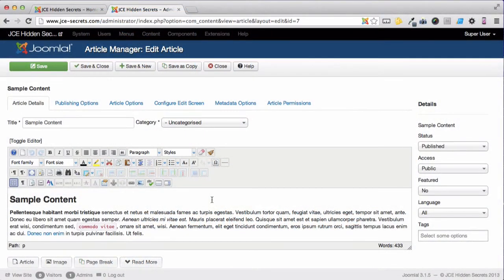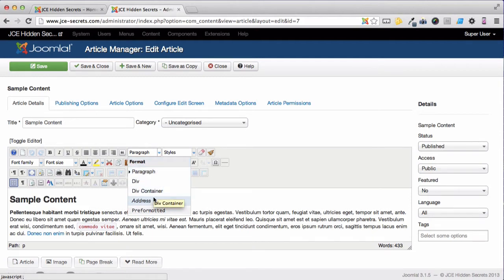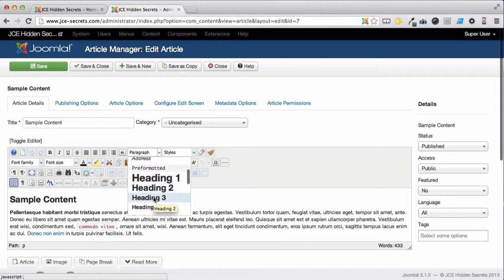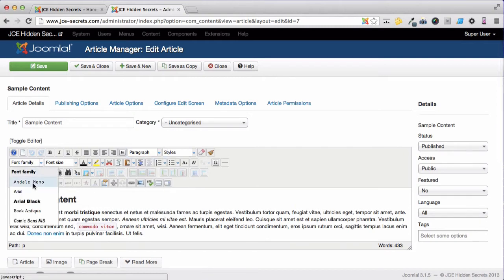JCE not only lets you decide which of these toolbar icons to display, but it also lets you customize the ones that are displayed. For example, if we look at this drop-down list here, we can see we have paragraph at the top, and then div, div container, address, etc. until we reach the headings. Here in the font family, we can see various font families, and again, various font sizes.